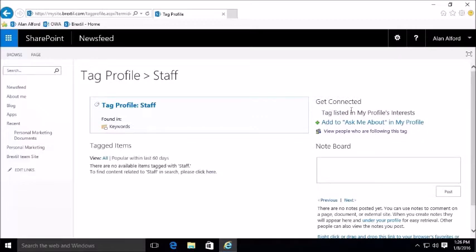And we can see here that the tag is listed in my profile's interests. And we can also add it to the Ask Me About section of my profile. So in that section where we have keywords about stuff that people can ask us about, we can click to add it to that section as well.